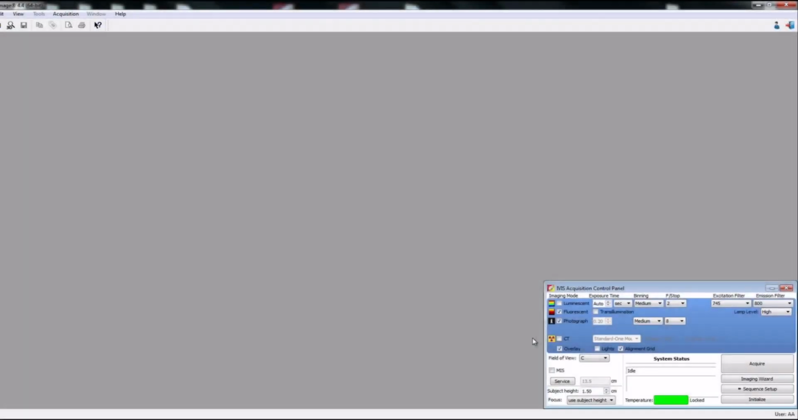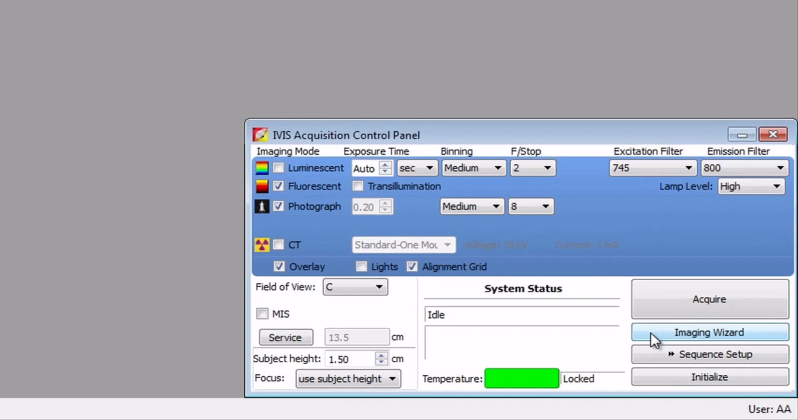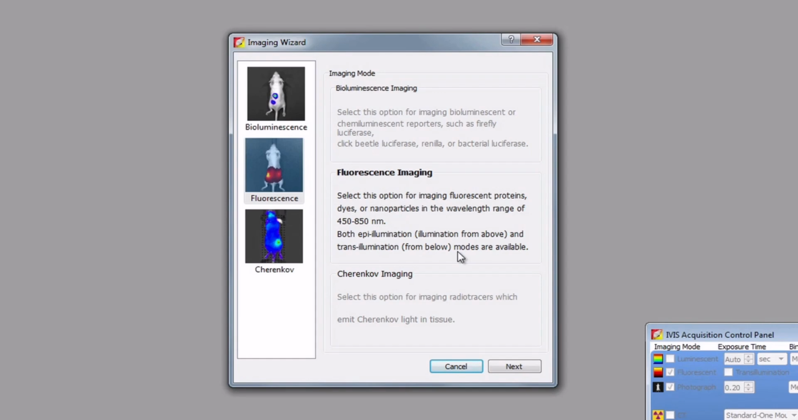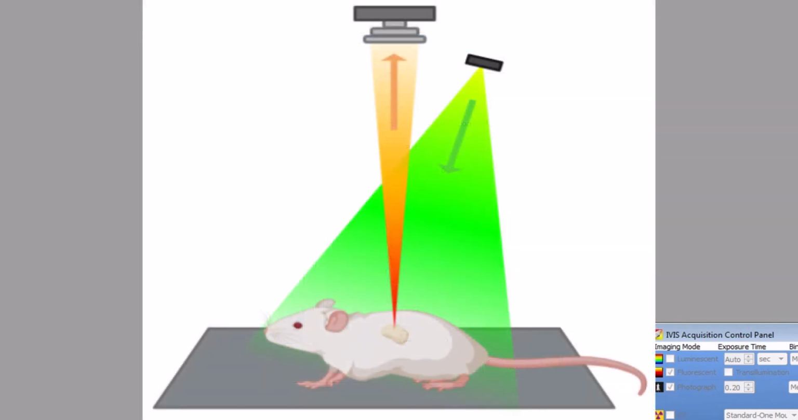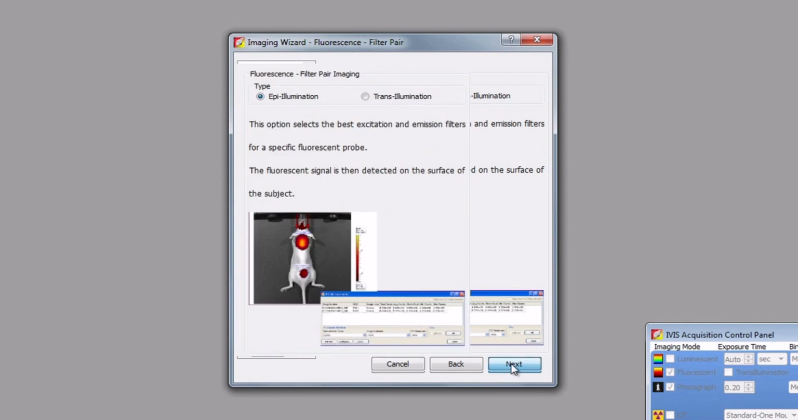For fluorescent acquisitions, we recommend using the Imaging Wizard for setup. It will guide you through the setup of your fluorescent acquisition and assist you with proper filter selection. To begin, select the Imaging Wizard button from the control panel. The Imaging Wizard setup screen will appear. Start by clicking the fluorescence option. In the second screen we select filter pair and epi-illumination. This is reflectance illumination, meaning that the light will be projected from the top of the instrument onto the stage. Select Next at the bottom right-hand corner of the window.